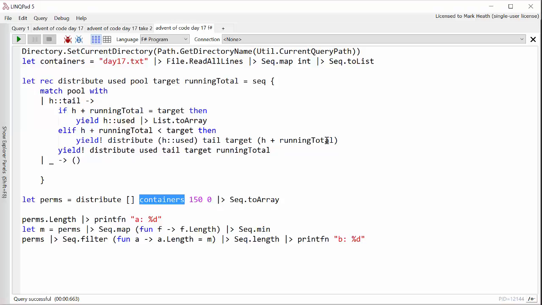Otherwise, we're just going to forget about this container. It's no use to us. So we recursively call ourselves. Yield bang, by the way, recursively calls a sequence and yields every element in it. So we just keep the same used list of containers and just pass the tail as the pool. So we've discarded the head. And it's the same target and running total.